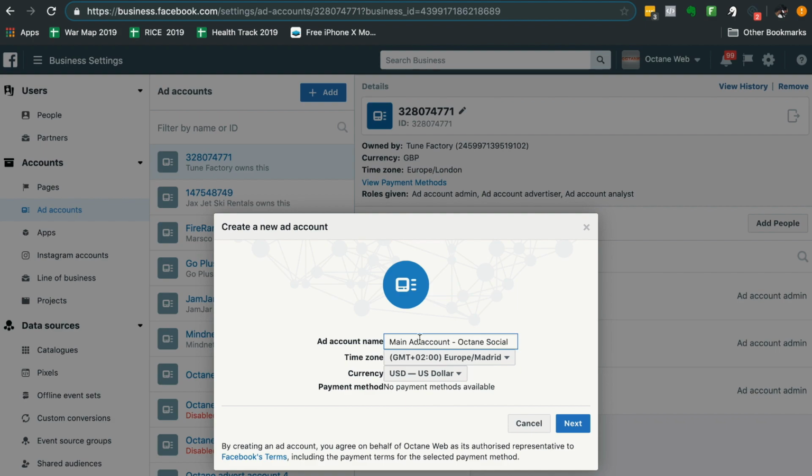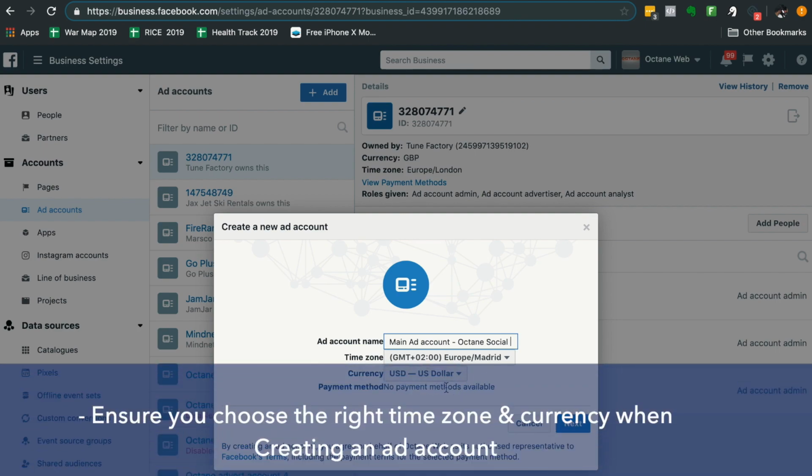For example, put your time zone and put your currency. As a side note, you aren't going to be able to change either the currency or time zone as soon as you enter this. So make sure you choose the right time zone and right currency. If you are in the US, put dollars. If you deal in dollars, maybe put dollars. Make sure this is right before you continue.